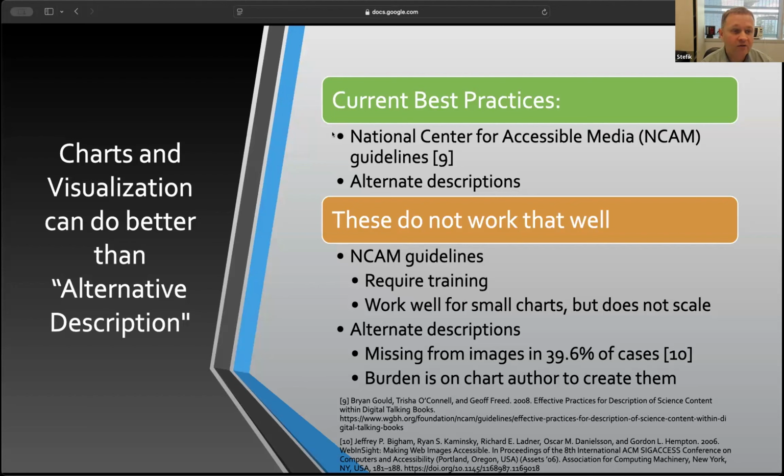There's guidelines for it. One of them is called the National Center for Accessible Media. They've got some guidelines, and they're fine. But as far as we can tell, they really only give you something meaningful for really tiny charts. But the problem is, data science has to work for anybody.